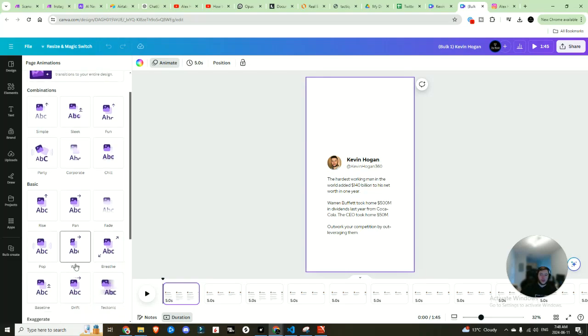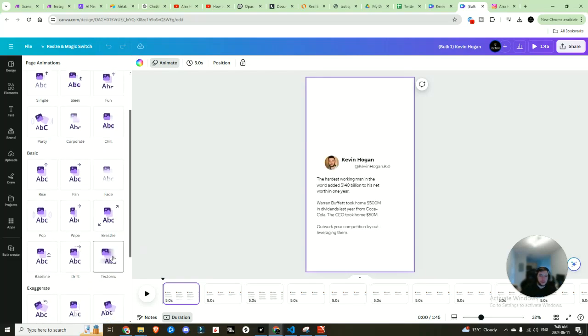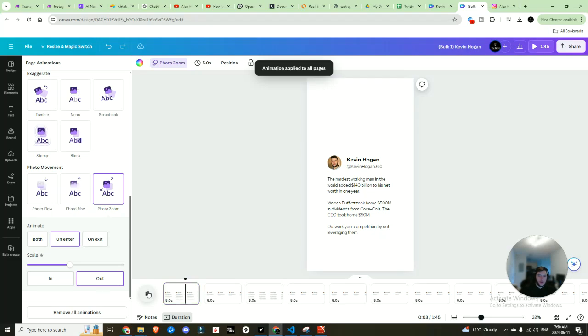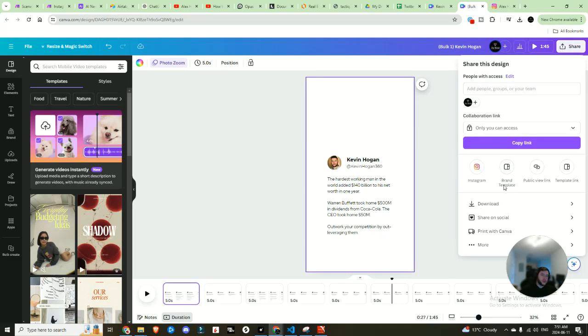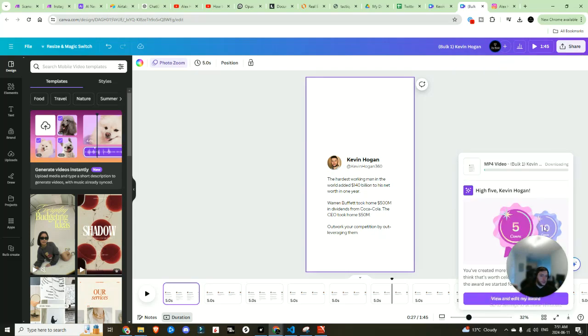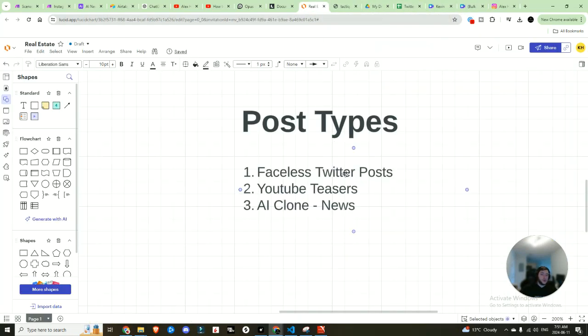You can add in animation. So I'm just going to go ahead and choose one that I like. All right, then we're just going to go ahead, apply to all pages. The animation's been applied to all pages. All right, and there we have it. So now we can just go ahead and share. We're going to hit download. And then we are going to download the pages as separate files. And we are going to go ahead and click download. We're going to let that run. And now we have 21 faceless Twitter posts created. So that was piece of content one complete.